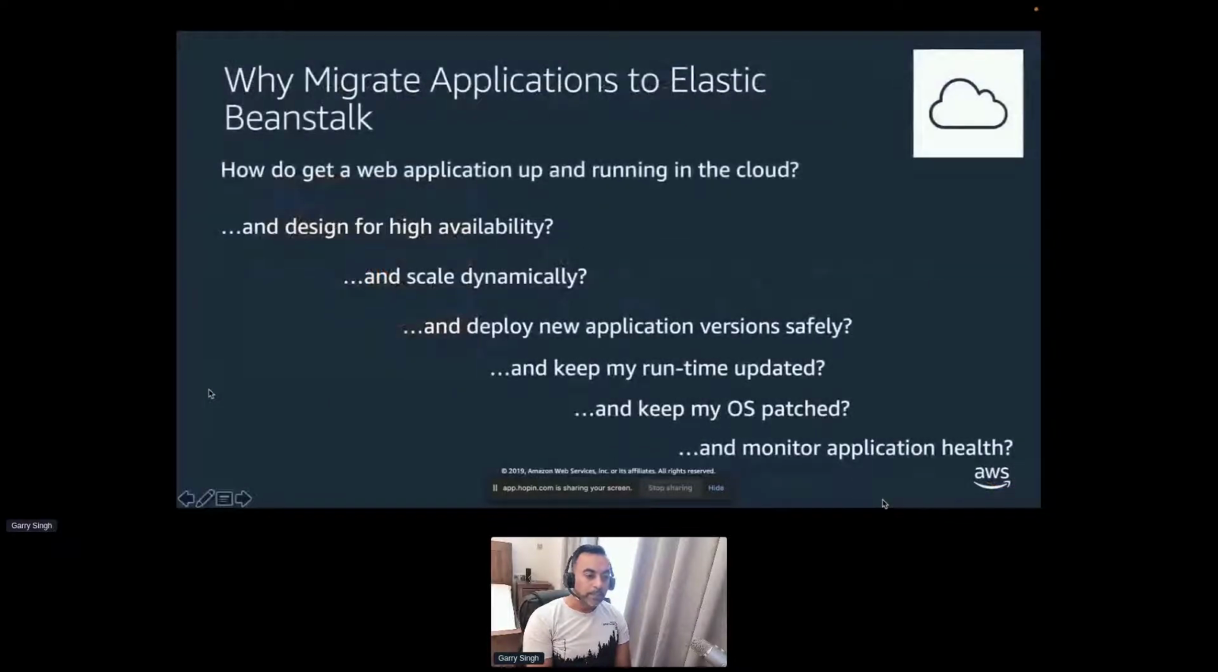Let's say you are a customer and you're new to the cloud and you are thinking, okay, well, how do I run my migrated web application in the cloud and design it for high availability? And how do I ensure that it will scale dynamically, that I'll be able to deploy my new application safely and roll back in case the deployment has an issue? And how do I keep my runtime updated, keep my OS patched, and monitor application health?